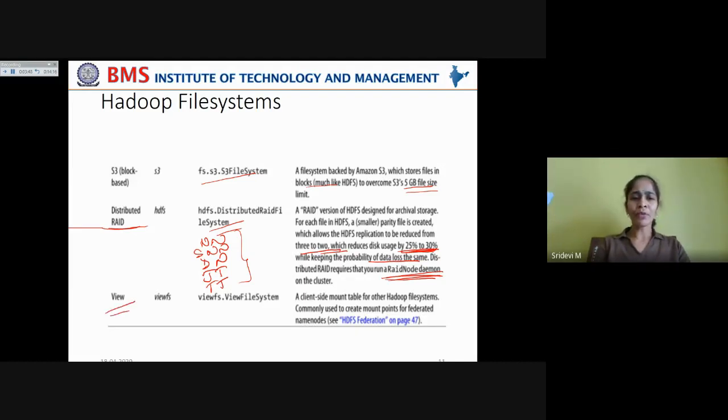And the last type of file system is view, which is indicated as viewfs, the view file system. This is a client-side mount table for Hadoop file systems and commonly used to create mount points for federated name nodes. When you are scaling up the name node capacity, when you are adding multiple name nodes, it is used to create mount points for these federated name nodes, right?